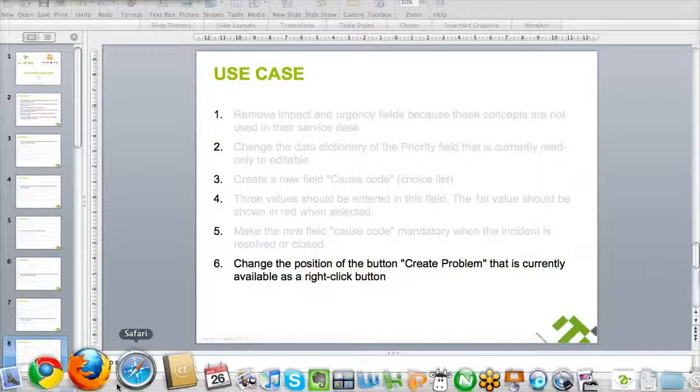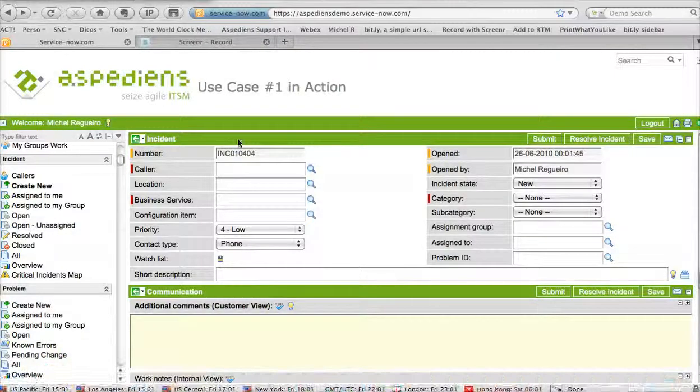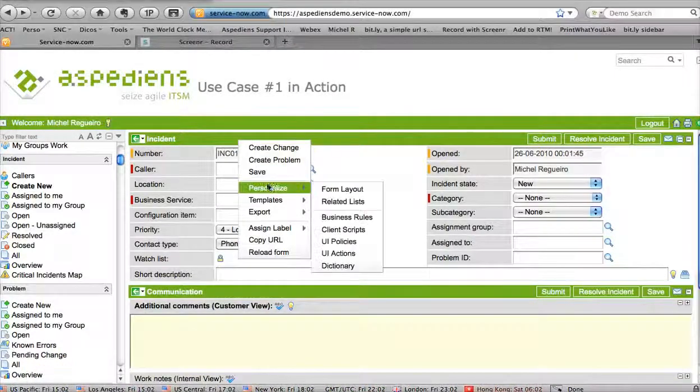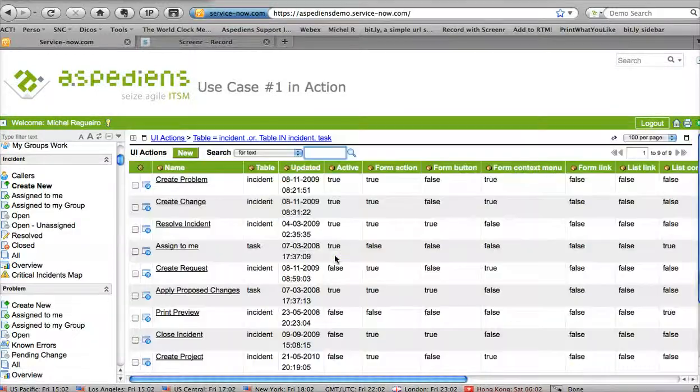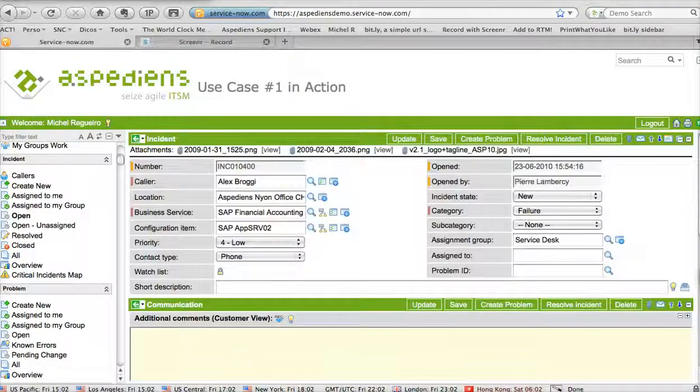Last requirement, I want the create button to be available directly in the list. I go into UI actions, I select here form button true, and I'm done. All this with 0 code.